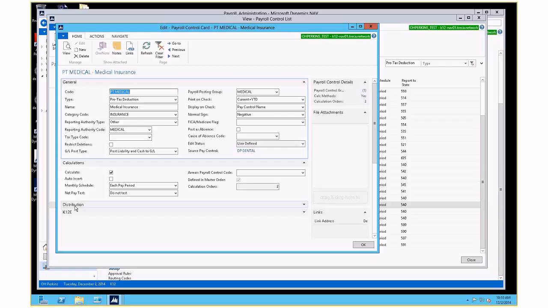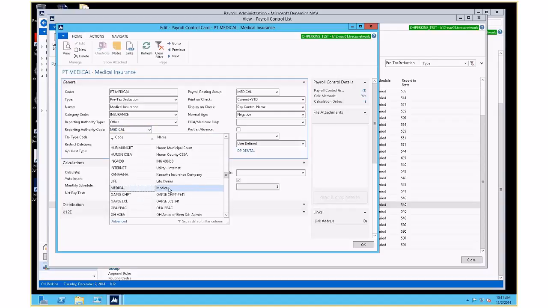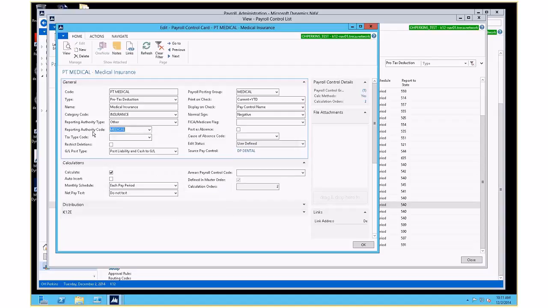That's important. Our choices last time, as we discussed, were federal for FIT, SSER, SSEE, Medicare, and so forth, state tax, local type taxes, and then other. Other is everything else. In this case, it is not one of those, so it's called other. The reporting authority code is called medical. So they called it medical, and then later on it'll get mapped to a vendor. So they're using more of a generic concept called medical as a reporting authority code, and again, it'll get mapped to a vendor later on. So the rest of the stuff can be blank.